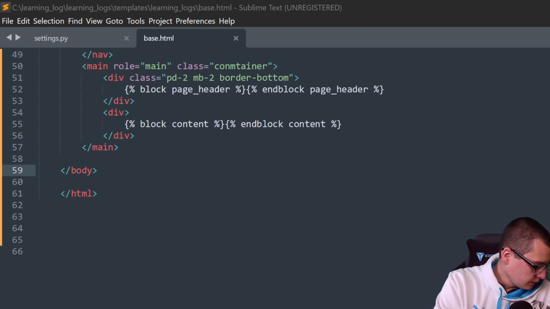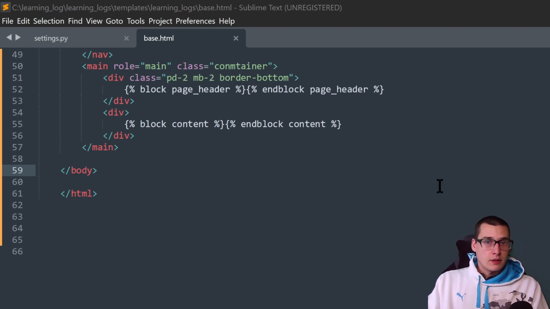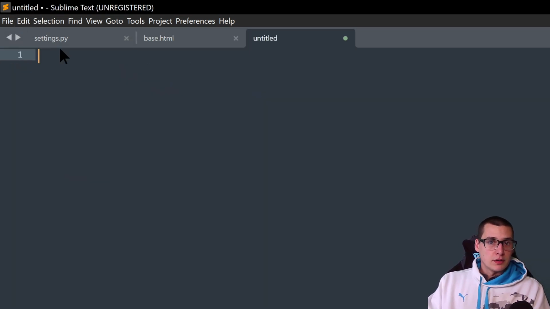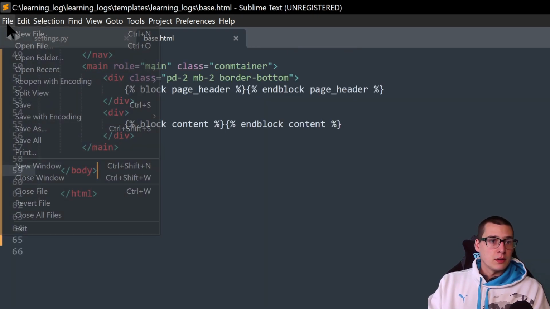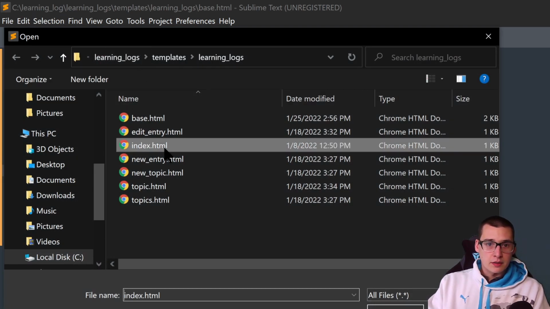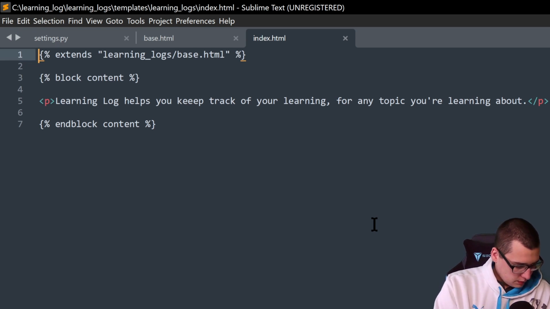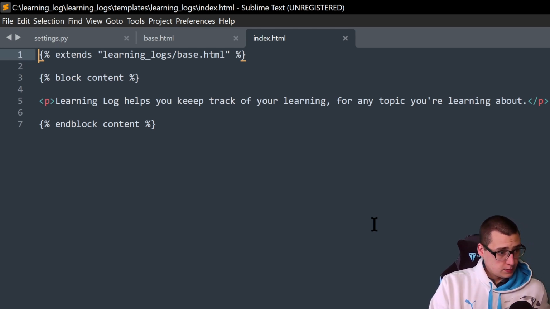Alright. Now we're going to move on to styling the home page using Jumbotron. So for this one, we're going to want to open up the index file. Update the home page.